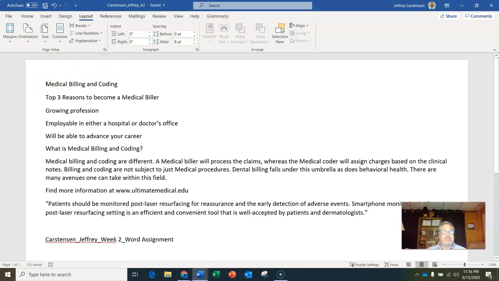The title of our document is going to be our program. I chose Medical Billing and Coding Program. There's several different programs that you may be involved in, and so we want to make sure that we're doing that. So a couple things. We want to change the style from default to Strong.